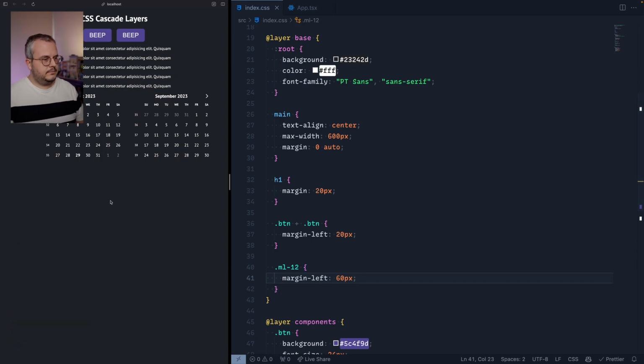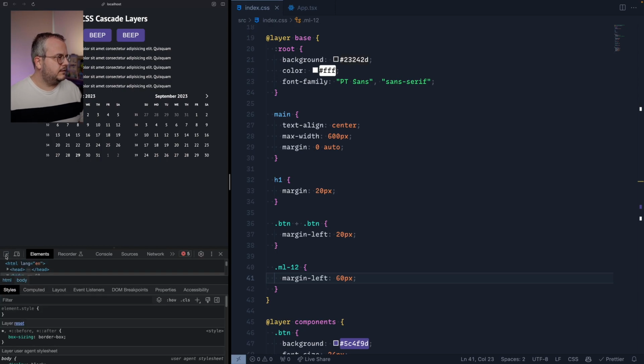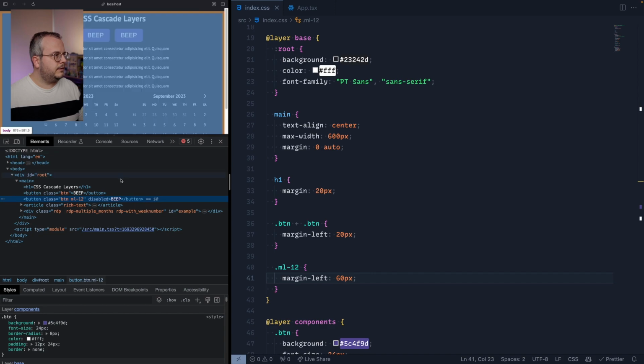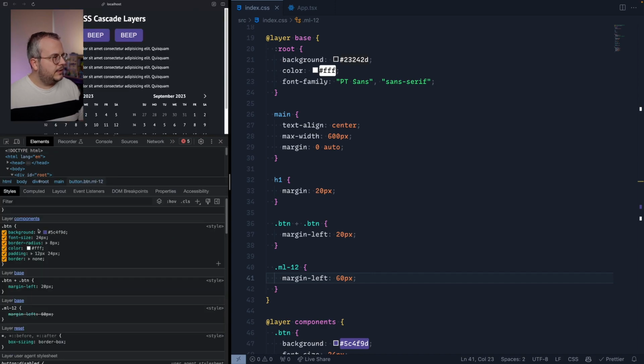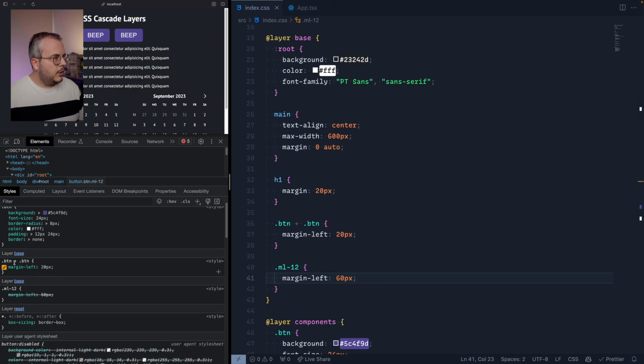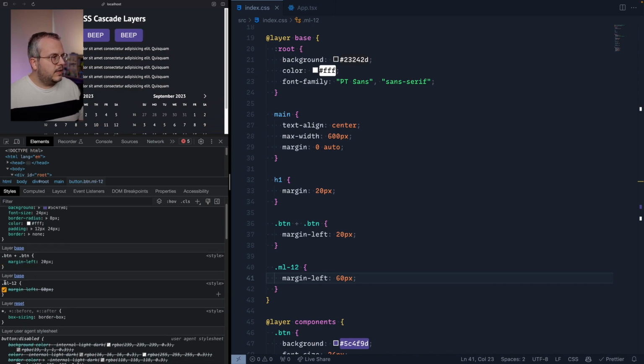And why is that? If we inspect this and then inspect the second button and make stuff a little bit bigger, then you see that our button styles are applied with padding, border, and you also see the layer that's specified, by the way. And then you see our base layers applied. Both the button plus button as well as the margin-left class are in this base layer. And you see that the margin-left is struck through. It's disabled. And that is because the specificity of this selector is higher than the margin-left class.